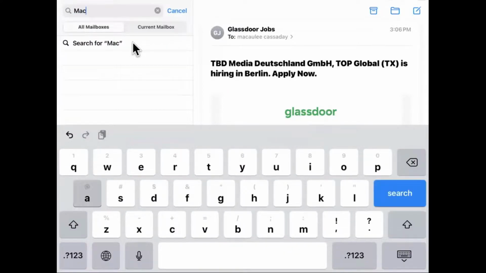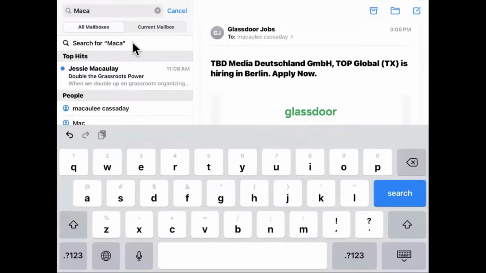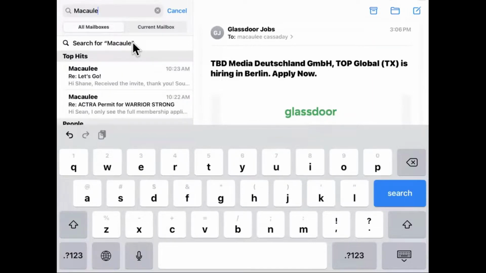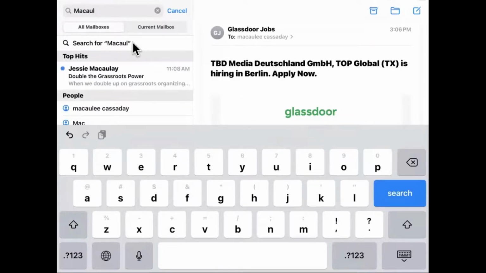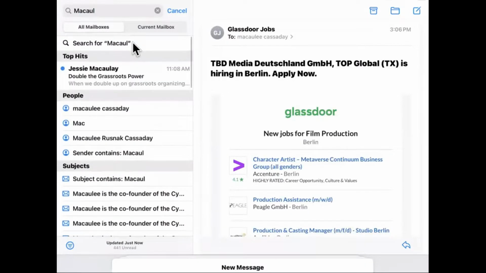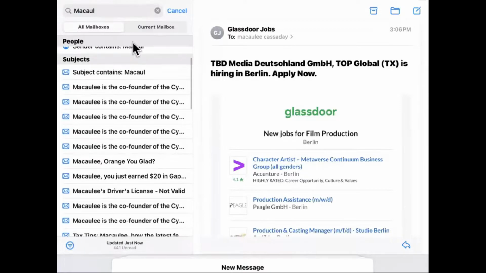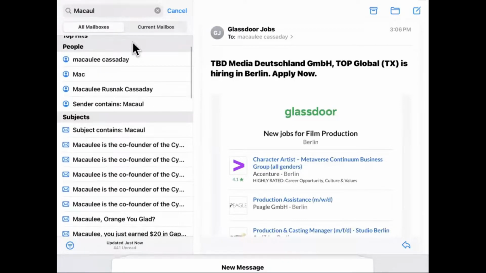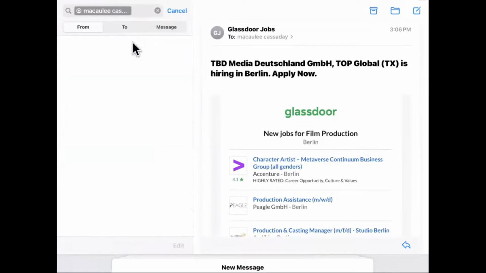You can also search for specific emails. So say I'm looking for a specific email address. When I click start typing and say a name, if we go down, you'll see that I can also search for within people. I can search within subjects. Say I just want to search within a person, so my own email.